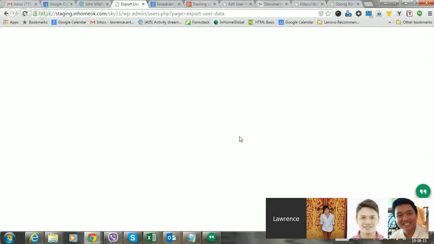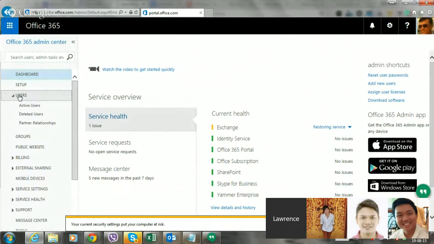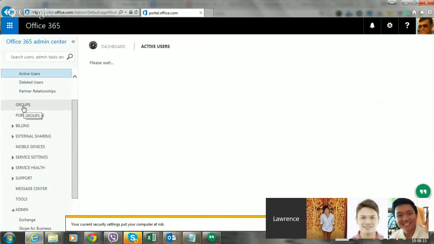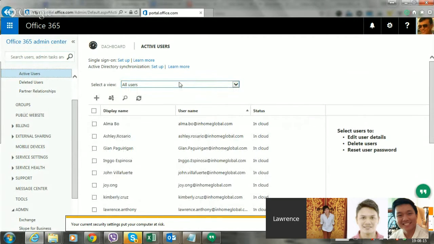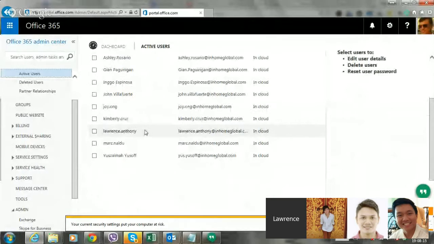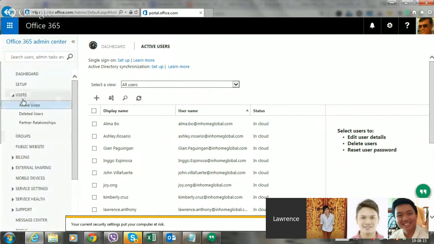Okay, we are on the Office 365, right? If you look at my Office 365 here, I have this option to go to the admin and then I go to the users. Then I go to the active users. This is where I add the user. This is where I edit the user details and reset the password. Sometimes people will say, please reset my password. This is where I do it.